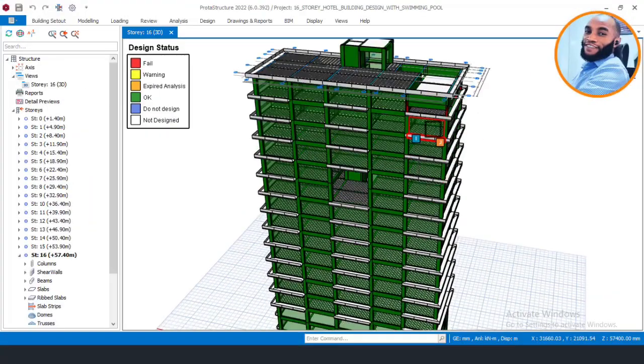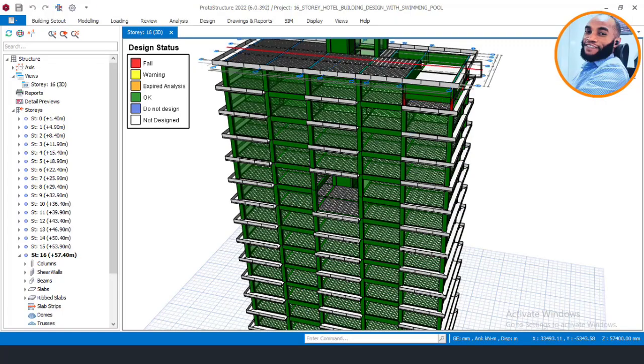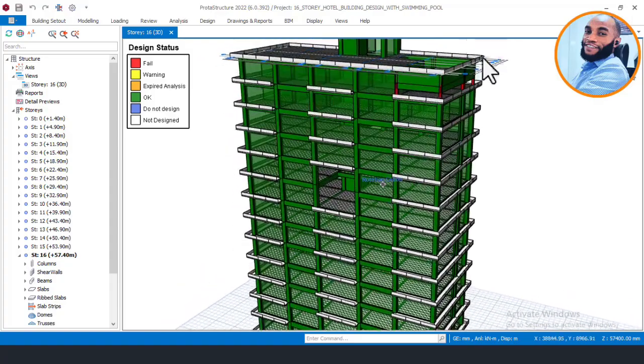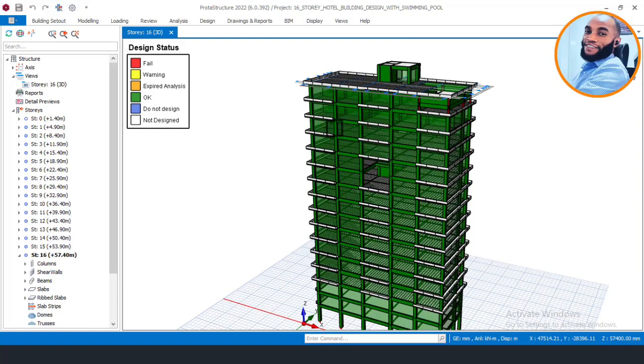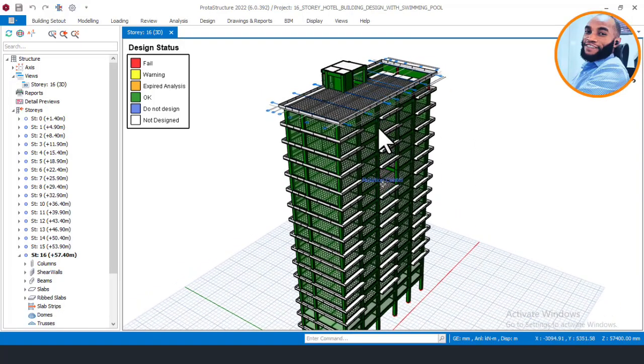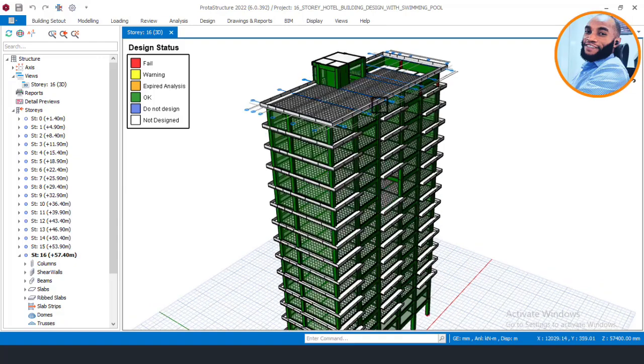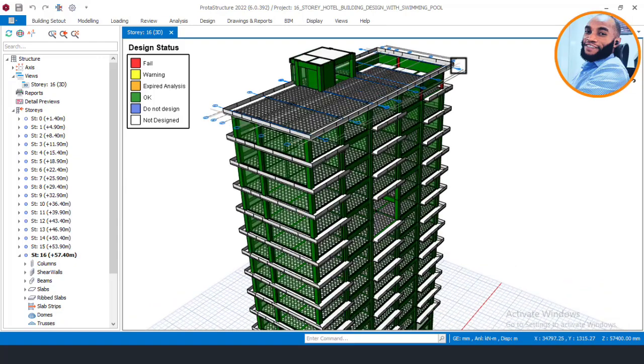Right now, I have already done part 16. We did the first interactive design, where we interact with the software and check all our columns. We also checked a few of the beams, and I now instruct you to go and check the other beams, because I have done more videos on how to check your beams using ProtaStructure.